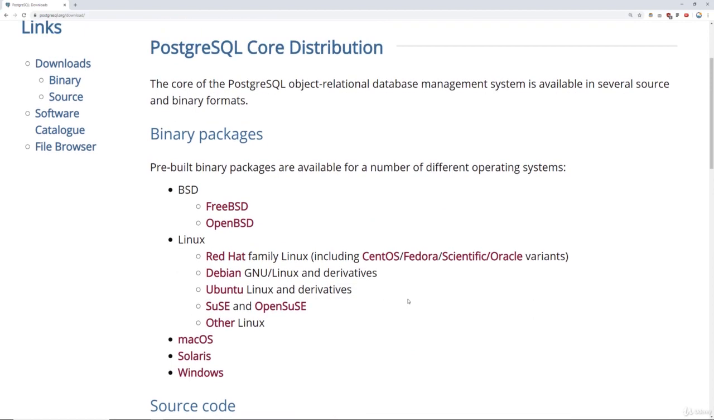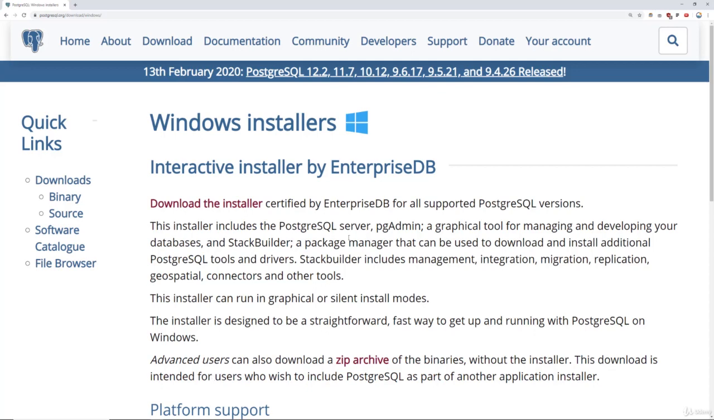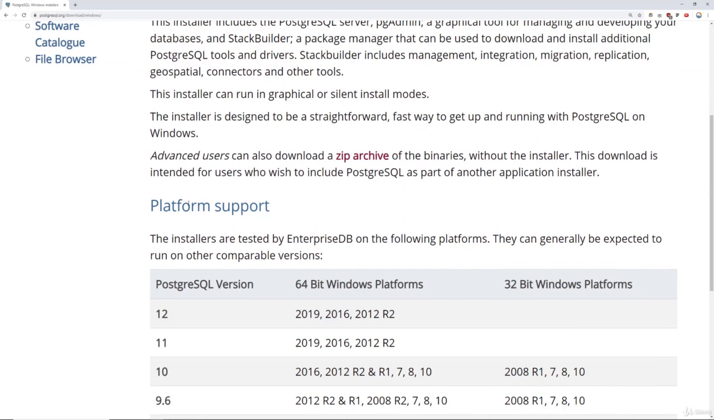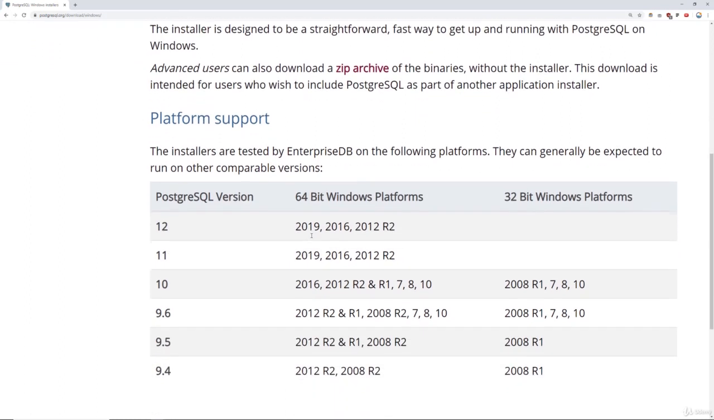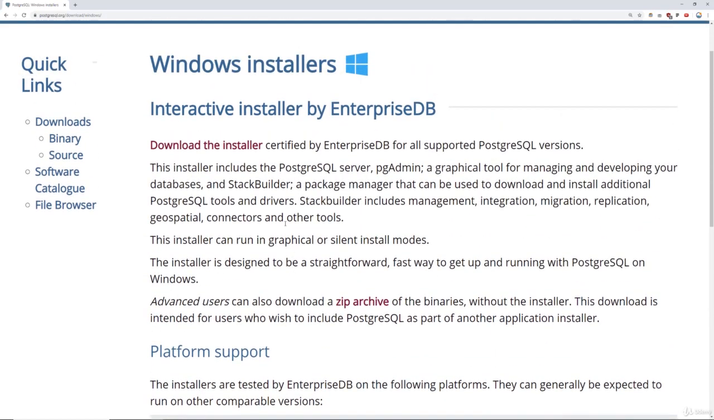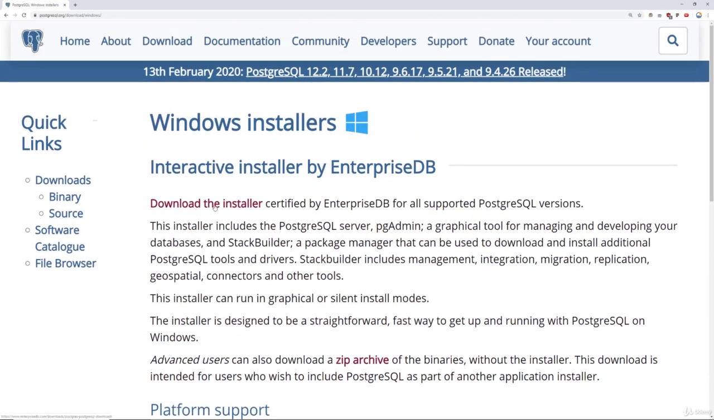Right now, I'm on a Windows computer, so I will go ahead and click Windows for the correct download. And then you'll notice that it says Interactive Installer by Enterprise DB. There's also different information on platform support. You may have to choose a different version depending on what version of Windows you're running. If you're running an older version of Windows, especially a 32-bit version of Windows, you may need to download a lower version of PostgreSQL. So quickly make sure that the version of Windows you're running is compatible with whatever PostgreSQL version you install. Okay, I'm going to come back up here and then hit download the installer.